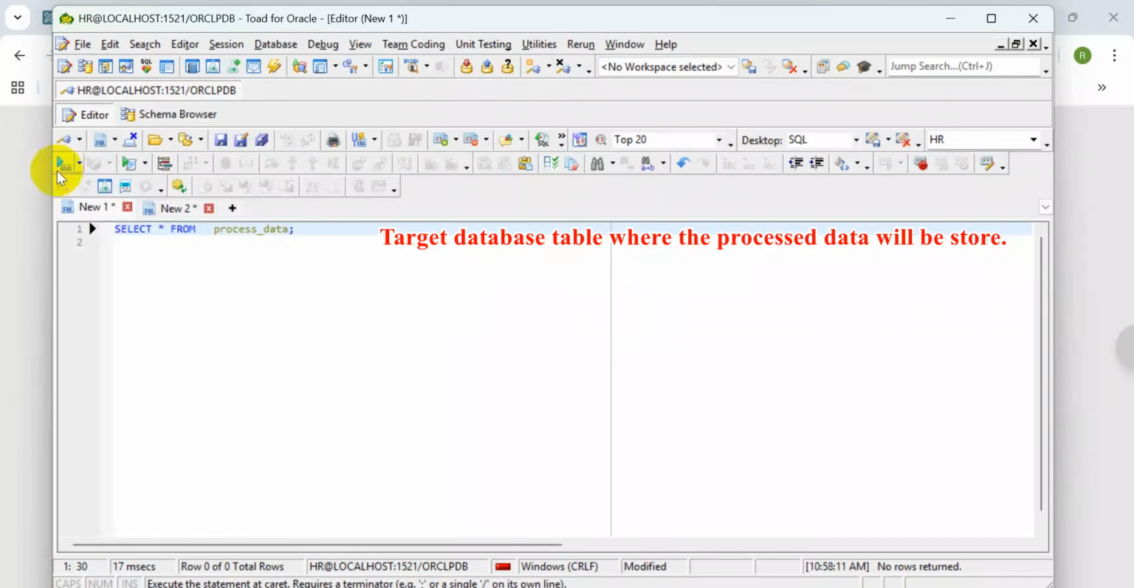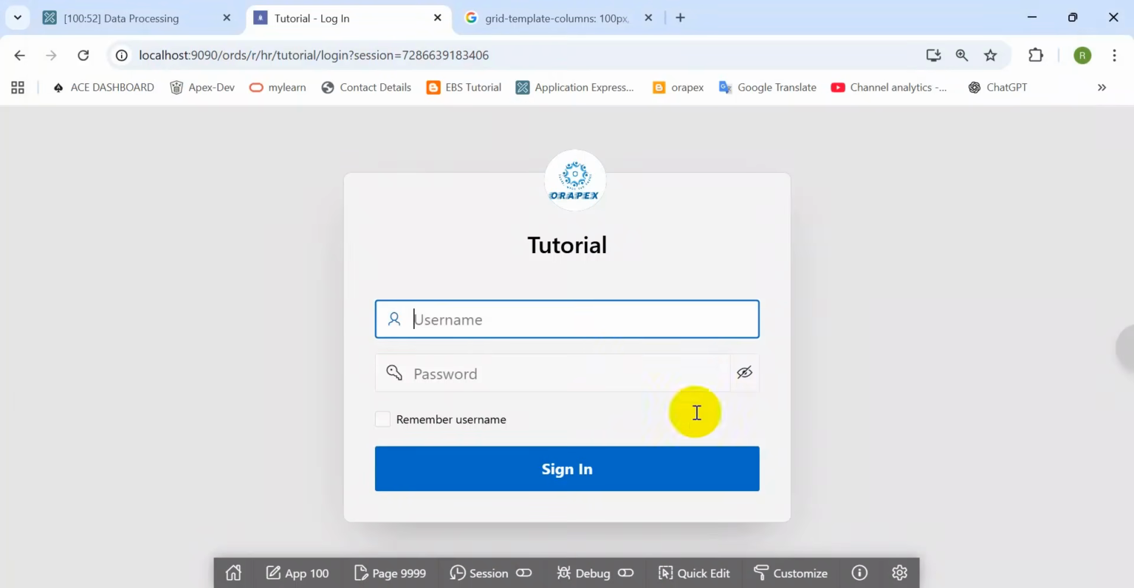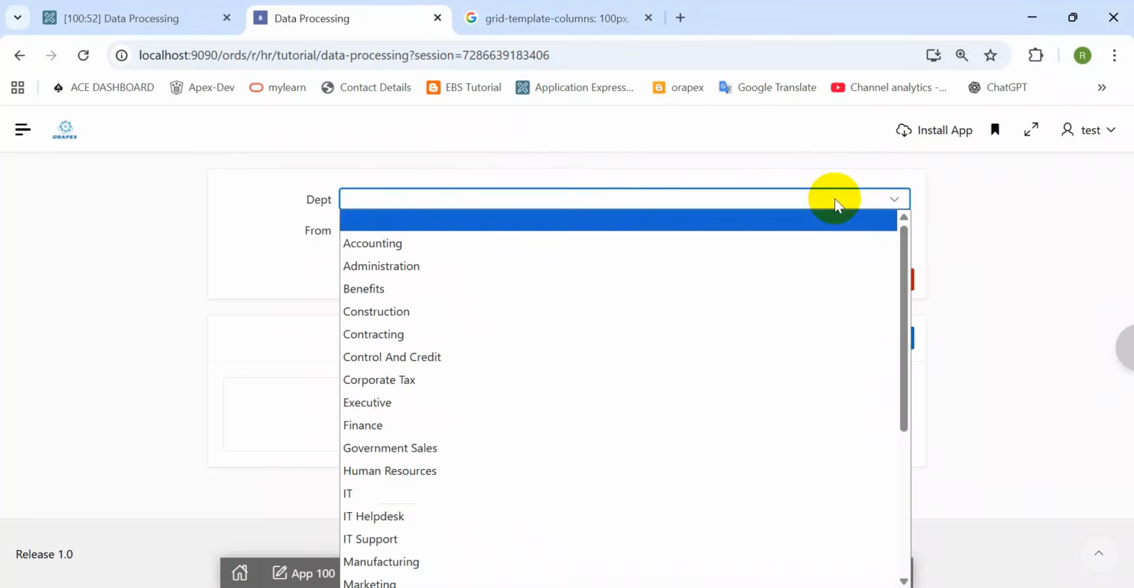Hello viewers, we have developed a real-time data processing monitoring system. Here you can see the target table where the data will be stored. The table is currently empty, and now we are going to process data.